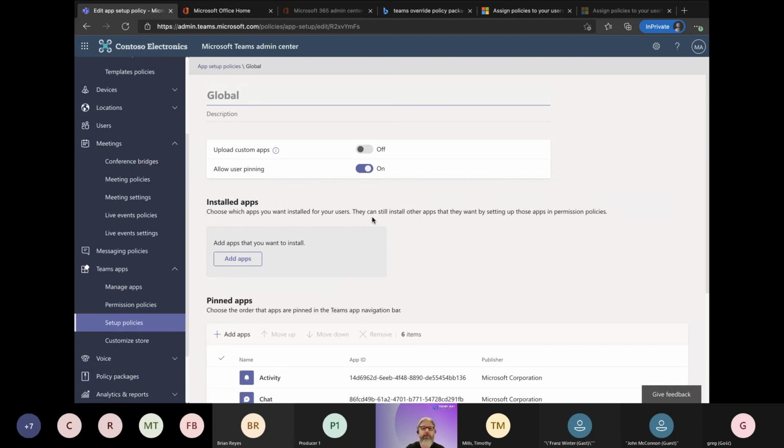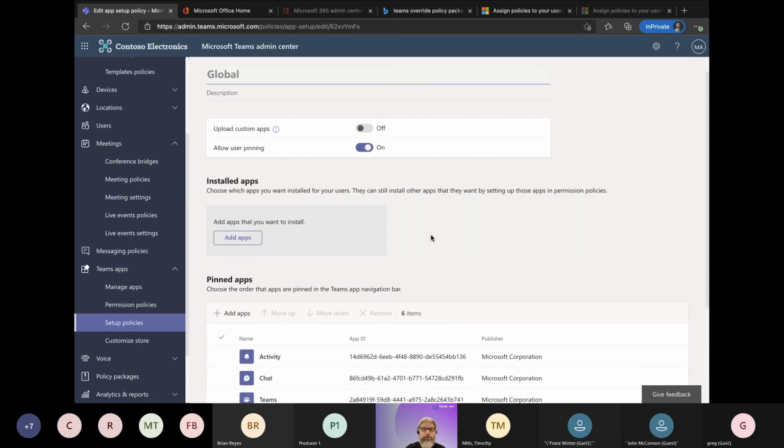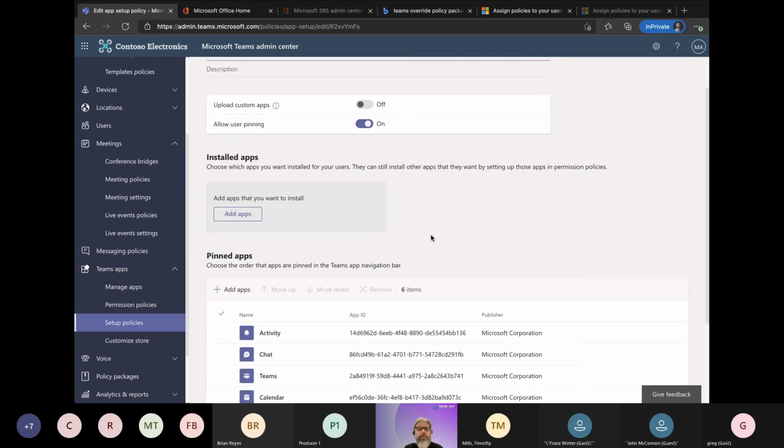So there's a couple of things at the top here within the Teams apps. Can they upload custom apps, on or off? So from the Teams app, if this is on, they're able to do that from the app. If not, then they can't. Allow user pinning. Can they pin users within Teams, on or off? Installed apps, which apps are going to be installed for users as part of this setup policy.